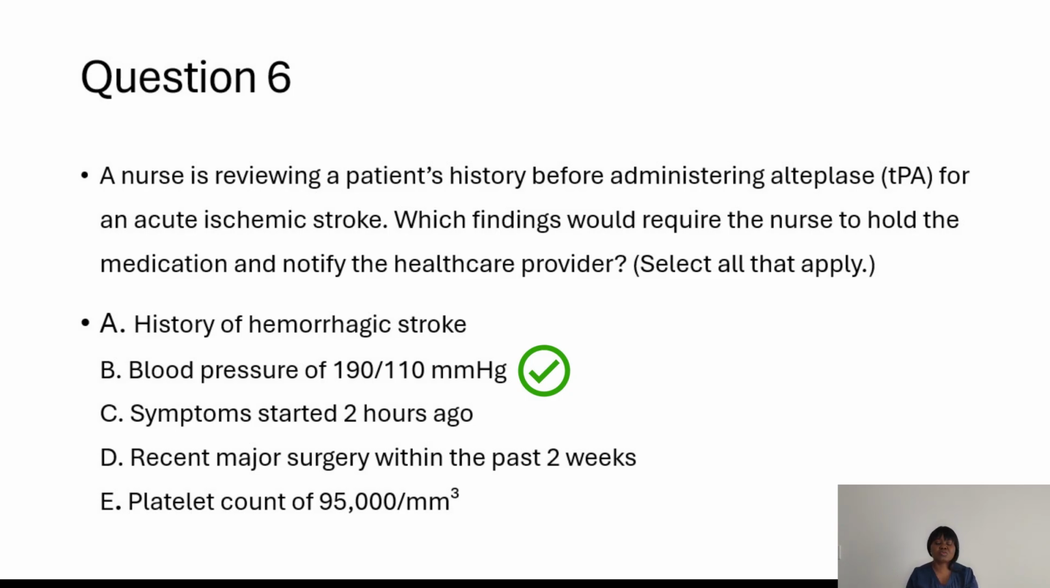C, symptoms started 2 hours ago. We will not be picking that option, because thrombolytics is more effective when you give it to a patient within a 3 hour window. It can extend up to 4.5 hours. So if symptoms started 2 hours ago, it's even good. It will be very effective.